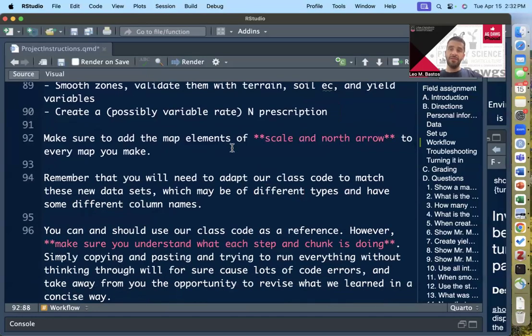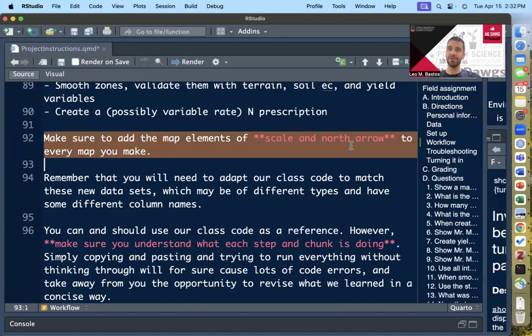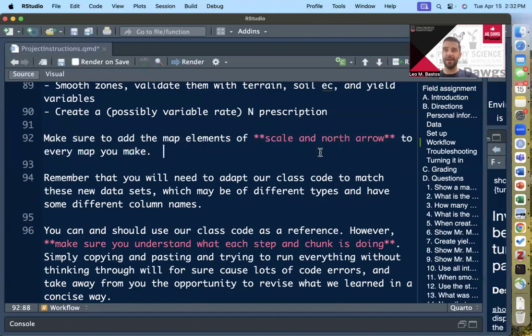I want you, even though in class we did this only once, but on the final project, make sure you add the elements of scale and north arrow to every single map you make. If you forget, you're going to lose points for sure. So make sure you add your scale and north arrow to every map you make.